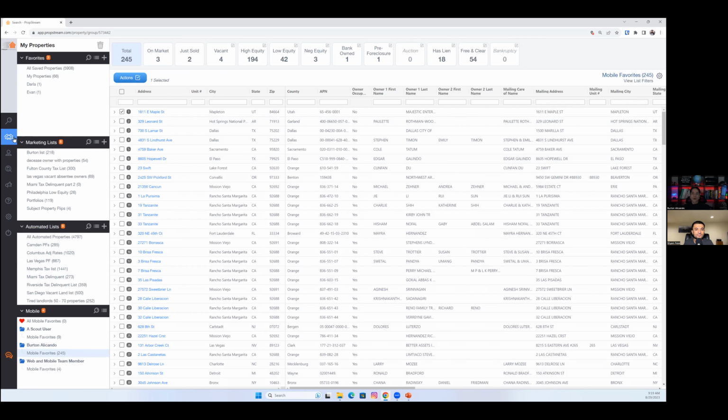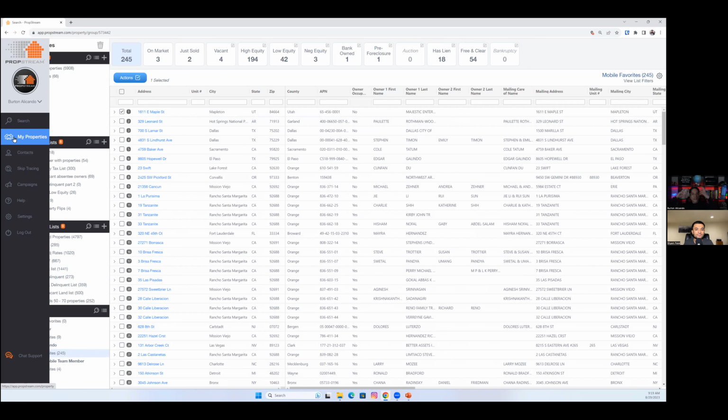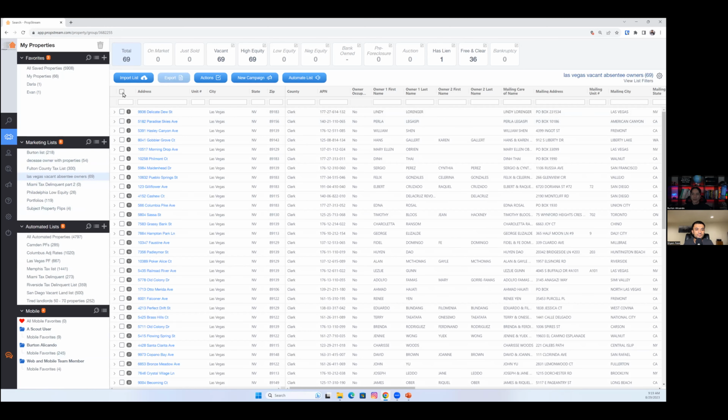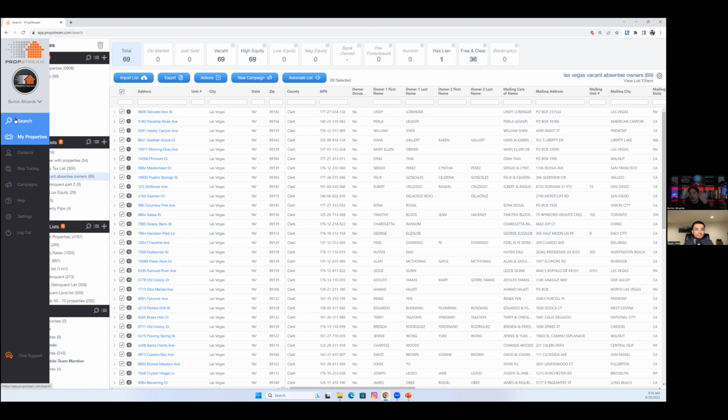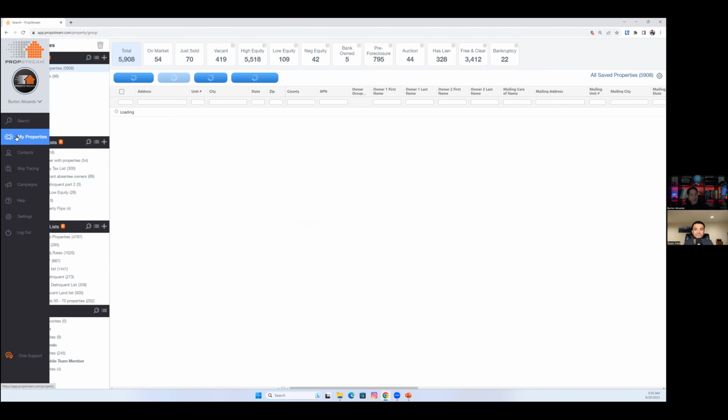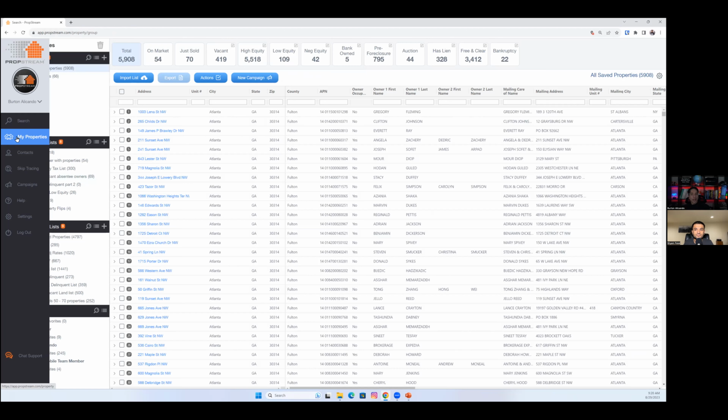So this is our My Properties area. I like to think of this as your filing cabinet. The reason I like to say that is because when you click on a list in this area, you have the ability to check off those addresses and then export them. So this is the area where you can take the data out of PropStream. So again, search is where you're going to build a list or search an address. My Properties is where we store it if you decide to save that list or that address.